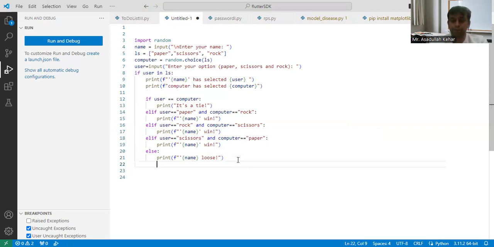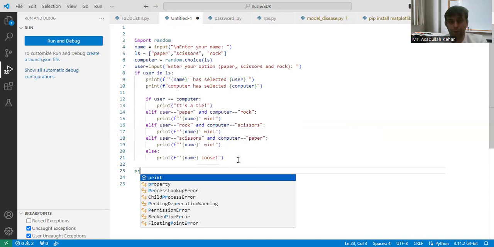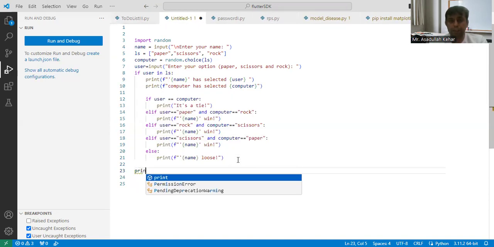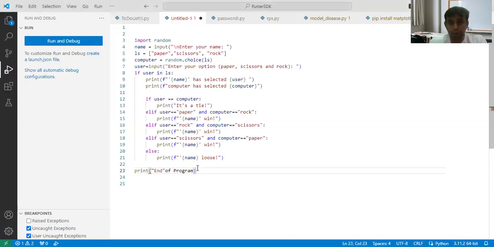Or here, at the end of program, we'll close this. Okay. Or here we'll write end of program. Now omit this end of program.